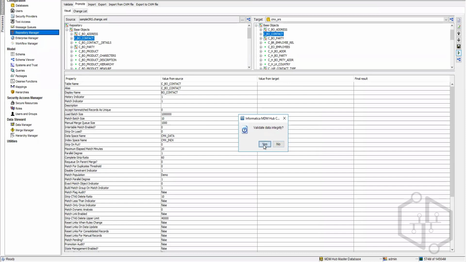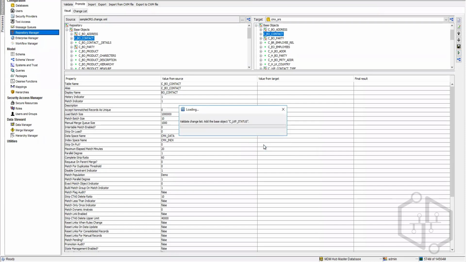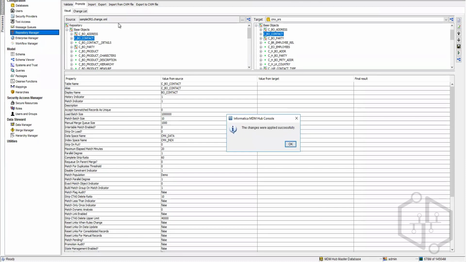And at the end, data integrity, yes, for sure. It will validate the entire stuff to check whether it is correct or not. So that is how we do promotions. In this, you can see that we moved only a single table. So that is how we use it for single setups as well.